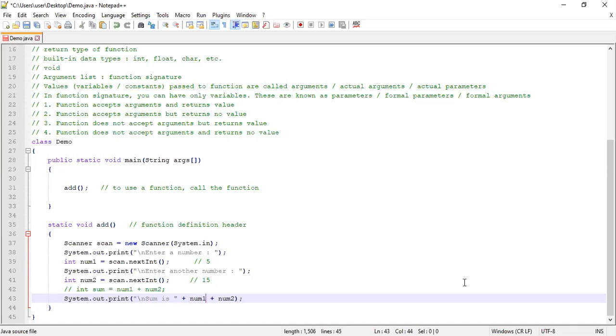But since you want the sum, you will have to make the Java compiler understand that I want the sum of num1 plus num2 to be concatenated with this statement sum is. I don't want them to be concatenated separately. You can just observe. If I don't use the pair of parentheses, then these values will be treated separately and they'll be concatenated, that means joined with this string statement. I'll show you.